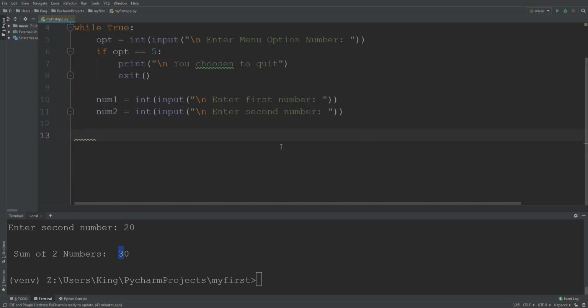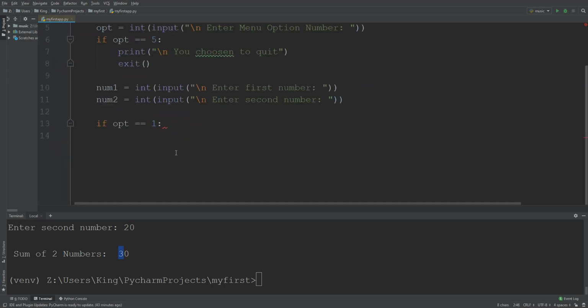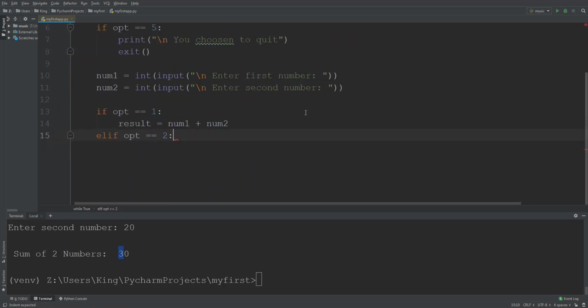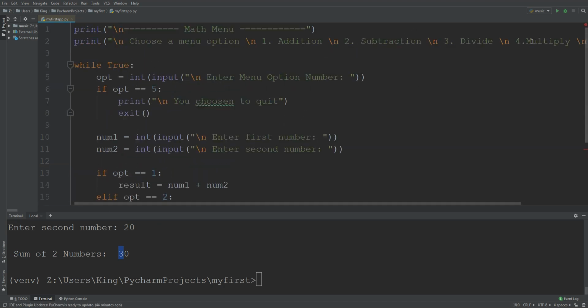Okay, now here we have to set conditions. If opt equal 1, for 1 we set addition, right? So result, num1 plus num2. And we have to set the second condition, sorry, elif opt equal 2, for 2 we set subtraction, result, num1 minus num2. Elif equal 3, for 3 I said divide, and for 4 I said multiply.